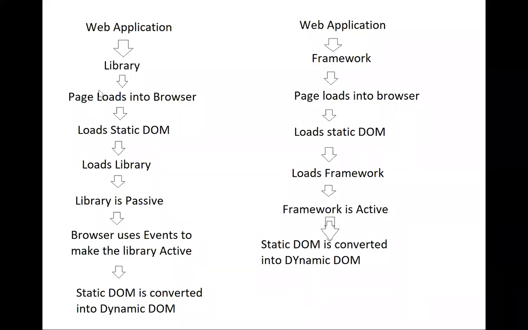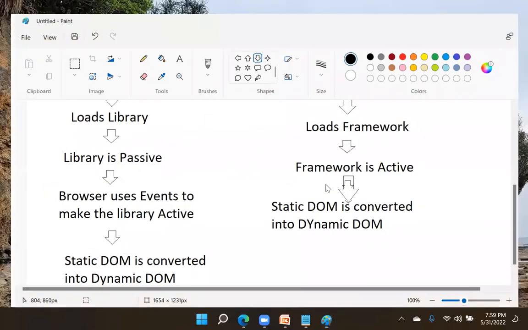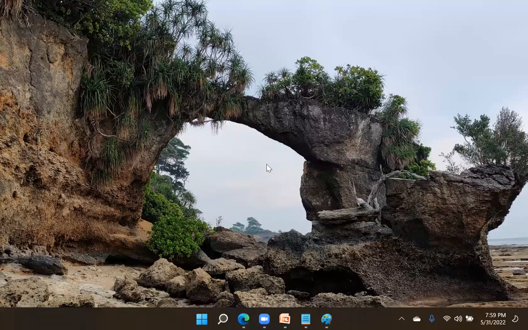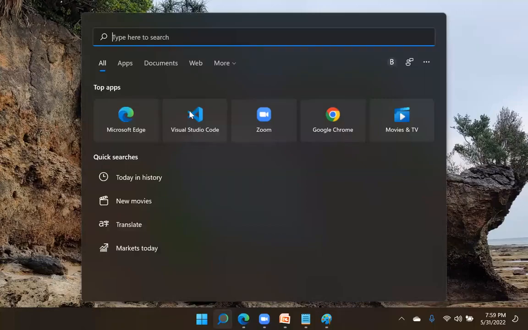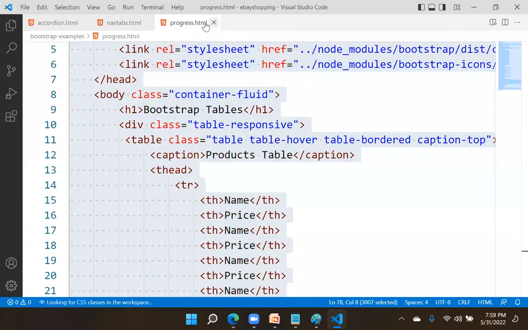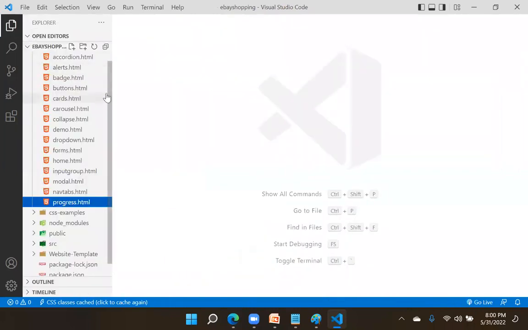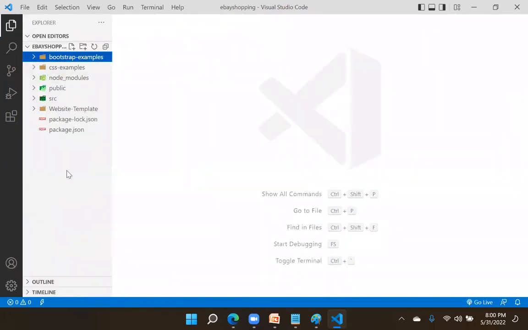I will show you one practical example. Just observe. Don't worry about what I am doing here, just see the concept. I will show you the difference between library and framework with one simple example. I will use a page here.